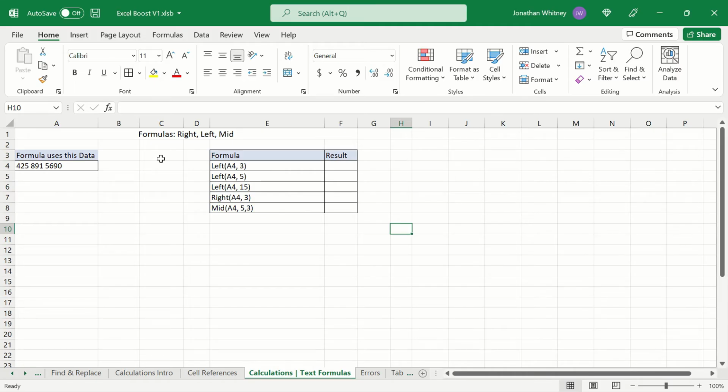The right, left, and mid formulas in Excel are going to come in handy when we want to isolate and return just a portion of data within a cell in an Excel worksheet. So let's see how this would work.